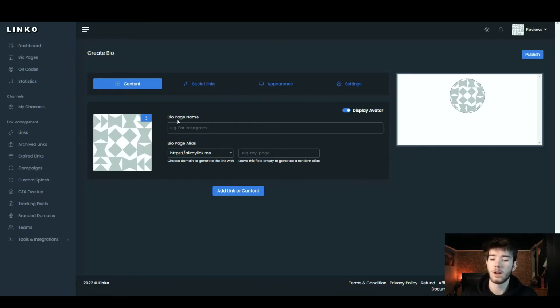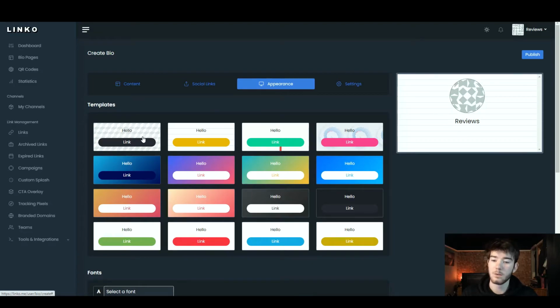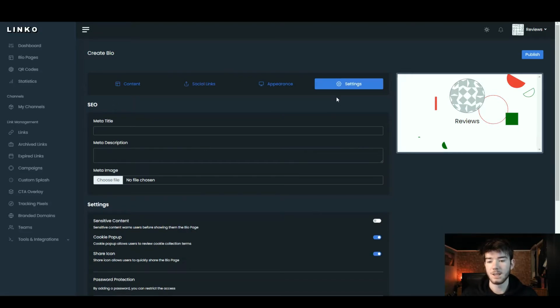Right here you can change your bio page name, and name it whatever you want. I named it reviews just for the sake of this review. You can change your bio page alias by clicking on that and changing it. To the right of that you can add any social links, and to the right of that you can add any appearances. If you change the appearance, it should start changing right here to the right. And then finally you can change any settings in the settings section.